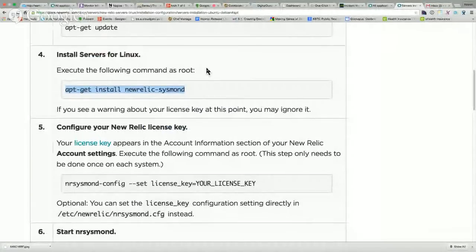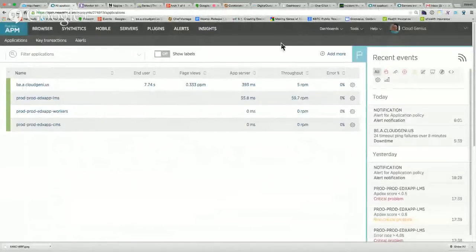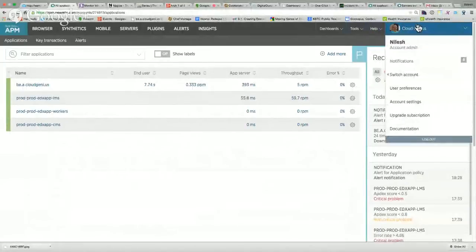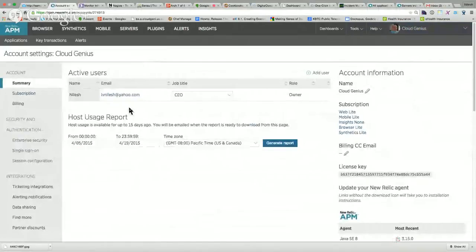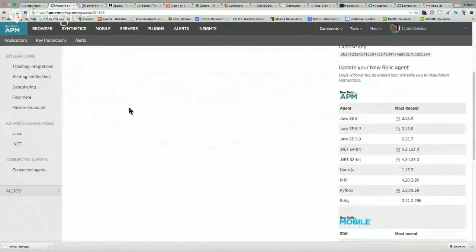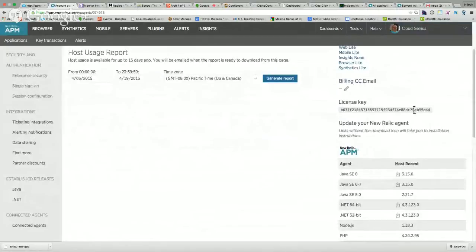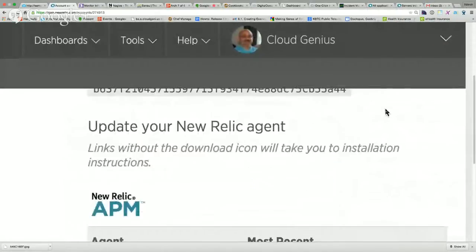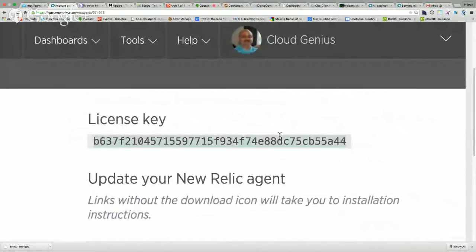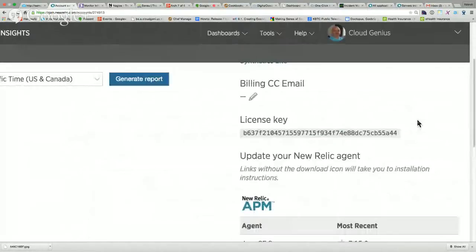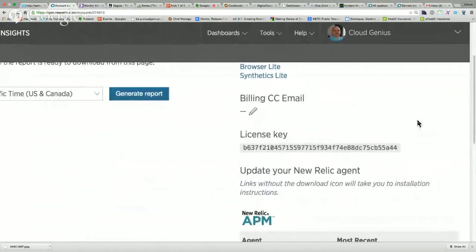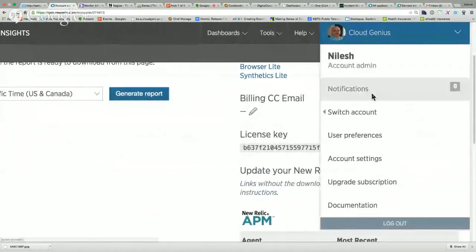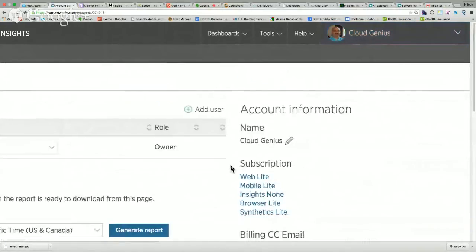So let us go and find our license. Our license is available somewhere in the account settings. Where is my license? Yeah, there is a license key in the account settings. If you go to the upper right corner, that's where you will find the license. Click your name, and go to account settings, and that is where you should find your license.